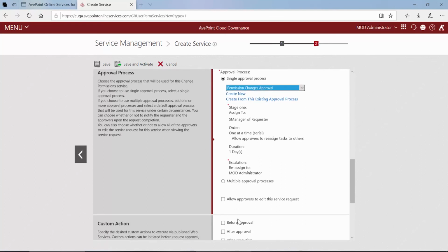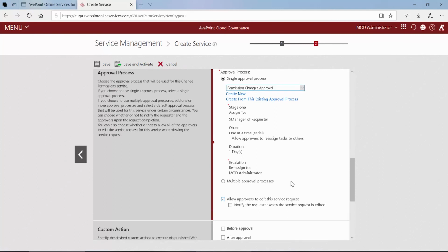And down towards the bottom of that section, you'll notice you can even allow approvers to edit this service request. That means that when someone submits the request, if the approver sees something in the request that's inaccurate, for instance, in our example here, the business user is requesting to add someone to the owner's group to their site, but our departmental policy doesn't allow for that, I'd be able to switch to add the other person to the members group for the site. We could then save and activate the service, and it would then be available to my users to go fill out the form and start the approval process.